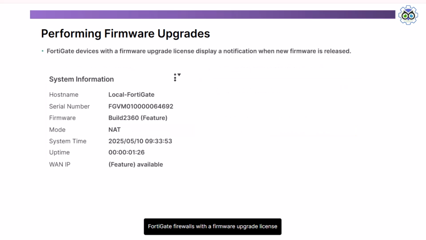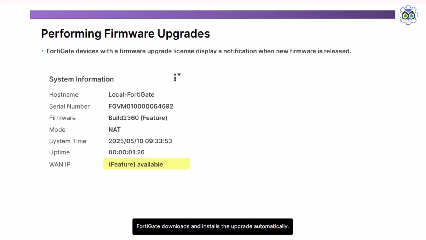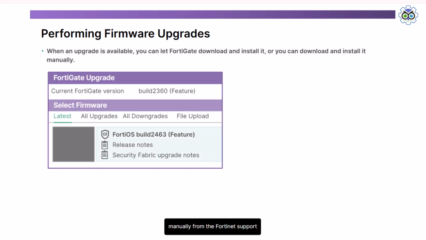FortiGate firewalls with a firmware upgrade license display a notification when new firmware is released and provide the option to install it. Using this method, FortiGate downloads and installs the upgrade automatically. Alternatively, you can download the firmware file manually from the Fortinet support portal and perform the upgrade using the downloaded file. In this case, it is important to ensure that the firmware you download is compatible with the FortiGate model and that you follow the supported upgrade path.